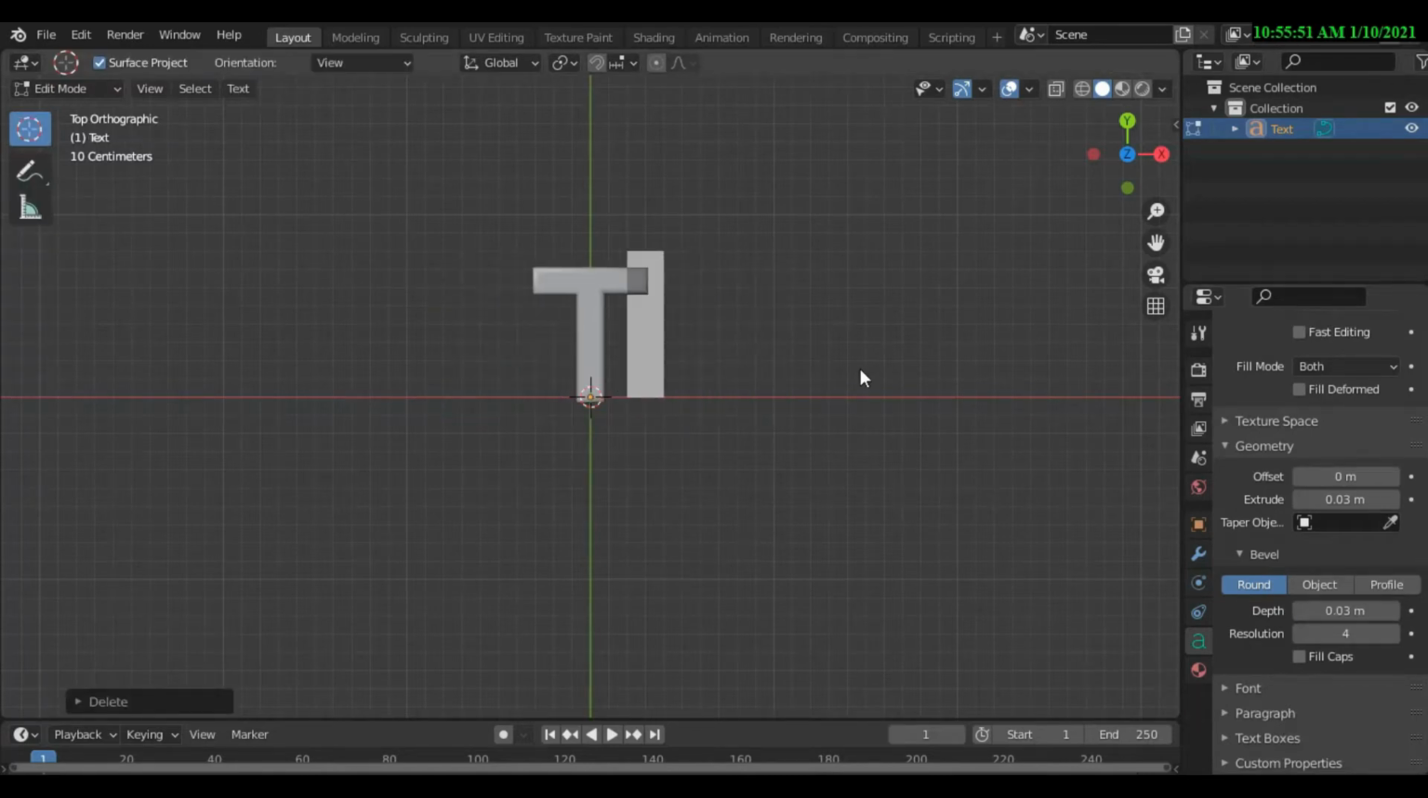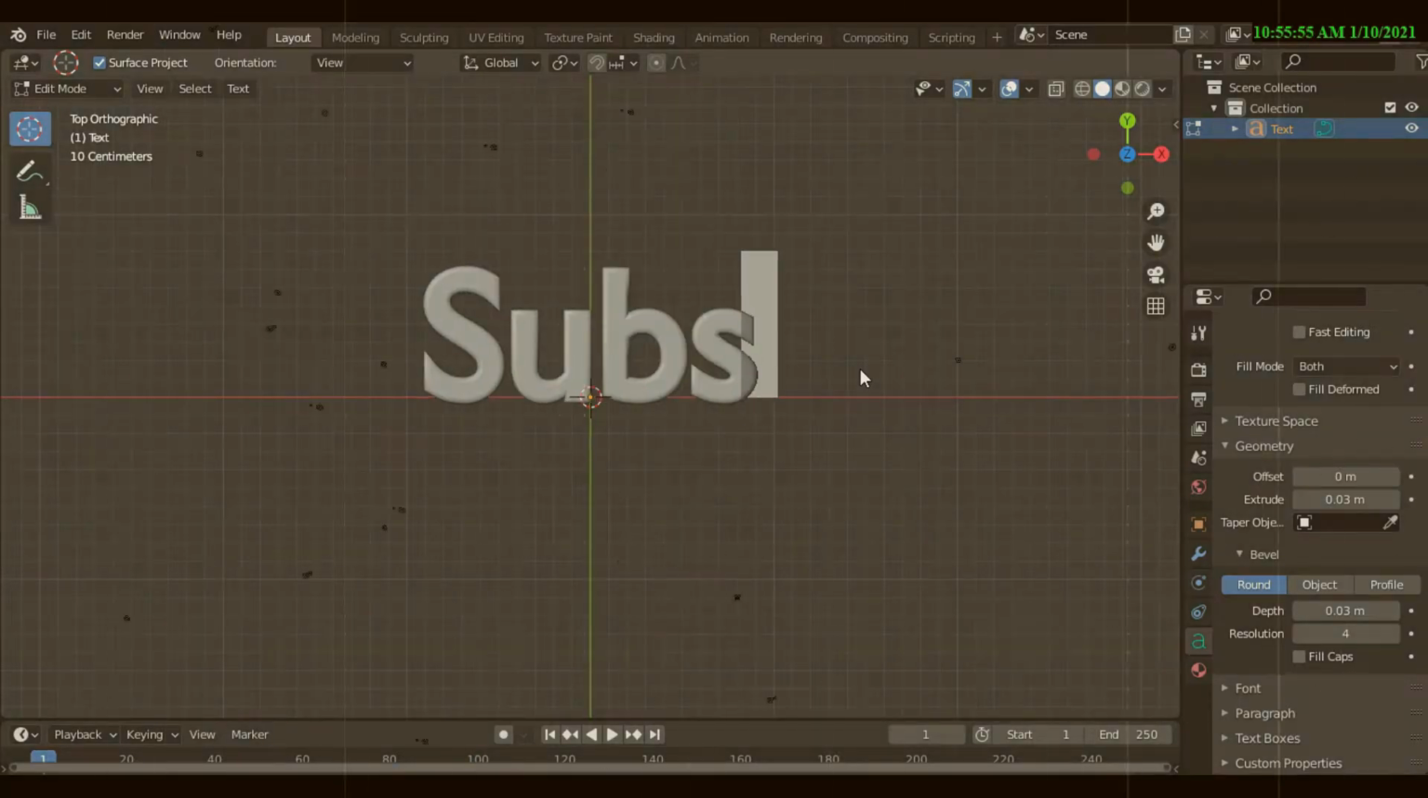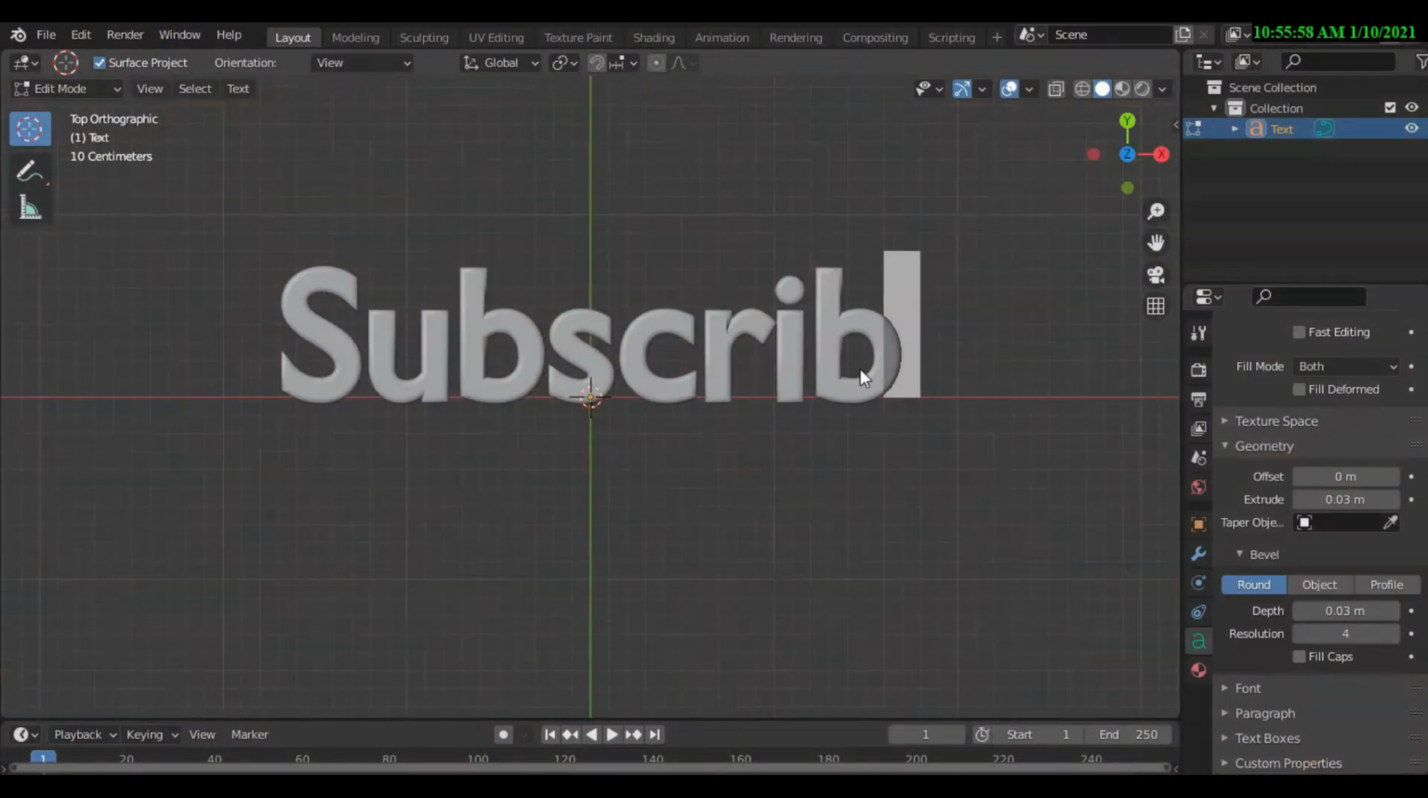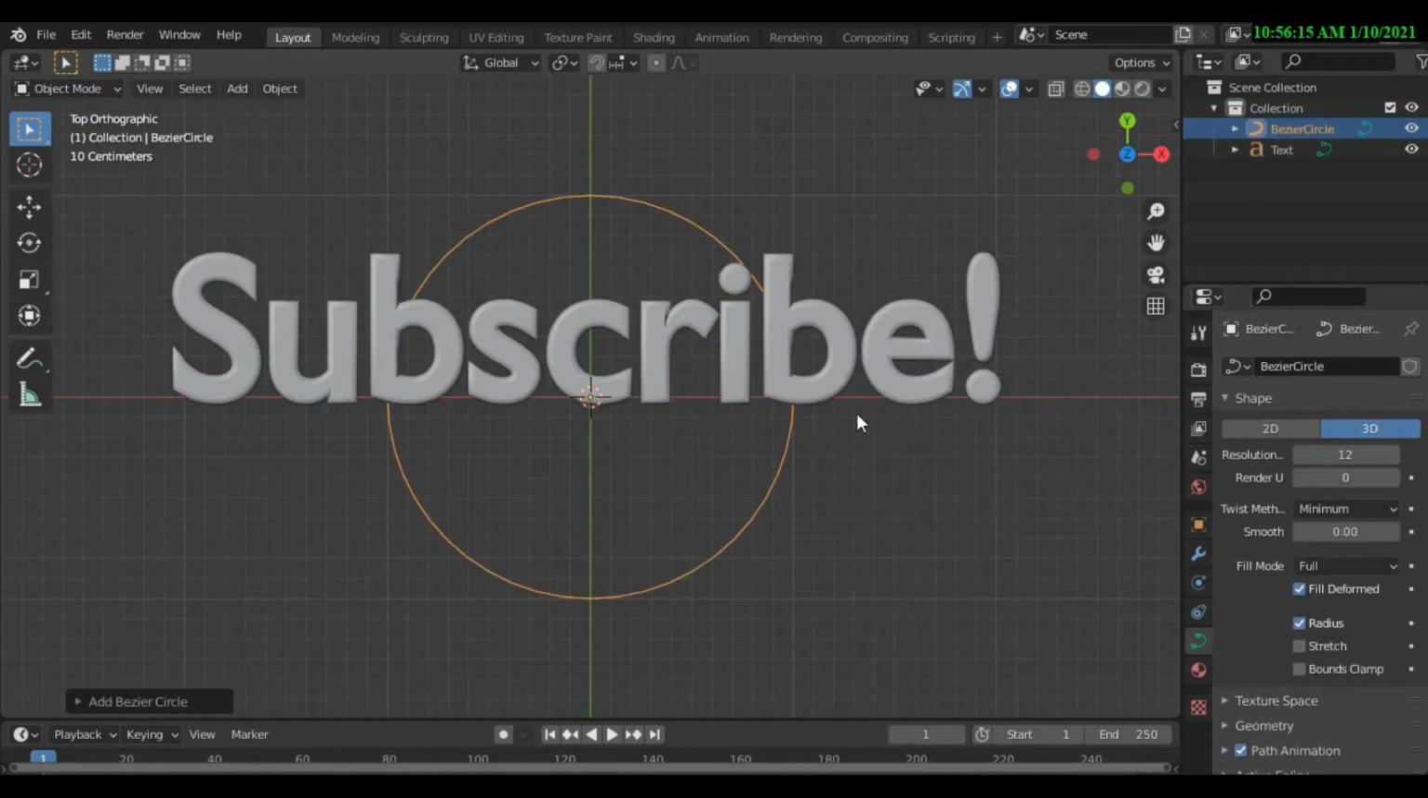Now press tab and change the text to something that you want. I'm gonna put subscribe because that's what I want you to do. So do it. Now add a curve and select the curve to circle curve.